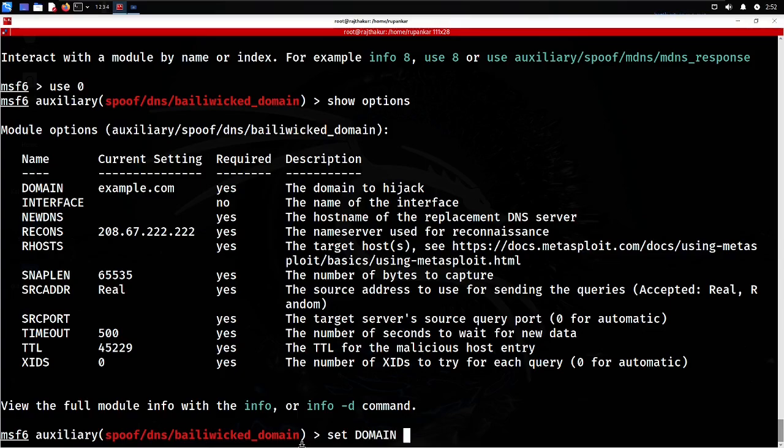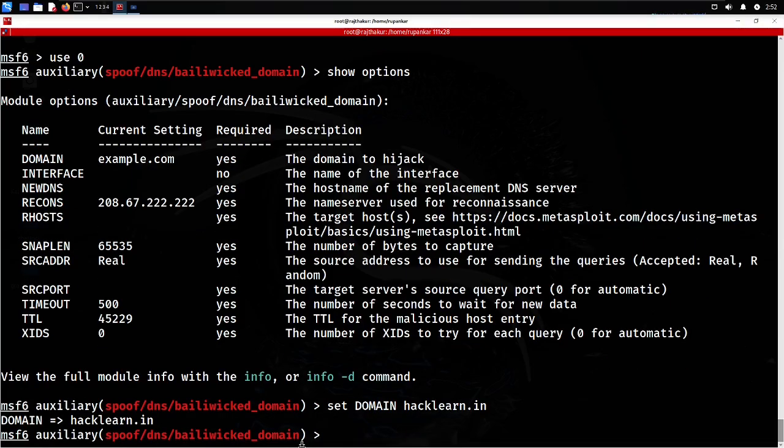My domain will be my own website. I'm putting hacklearn.in here, so I will not get any illegal complications. And then I just simply have to put the R host also. R host means remote host, and for the remote host I just have to put the IP address of my own website.